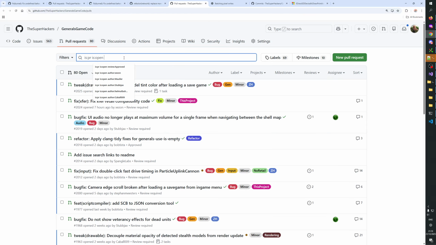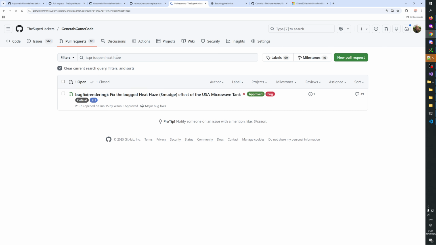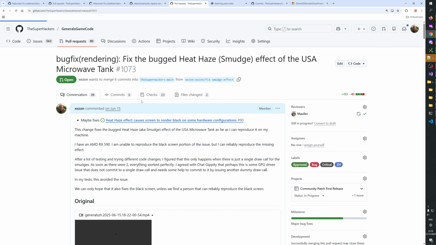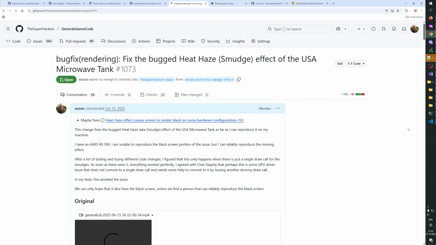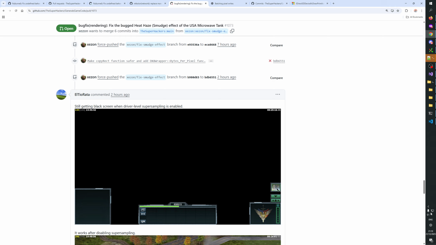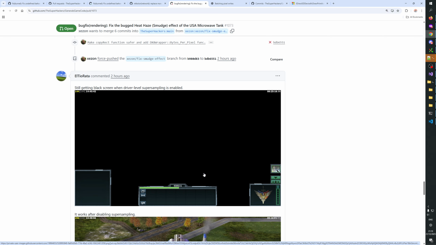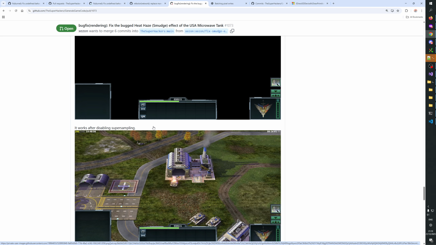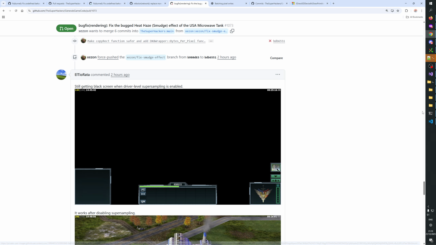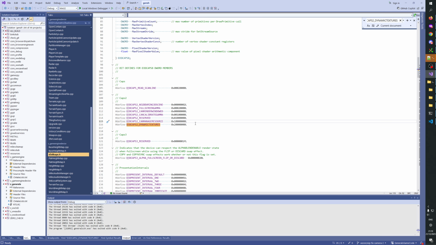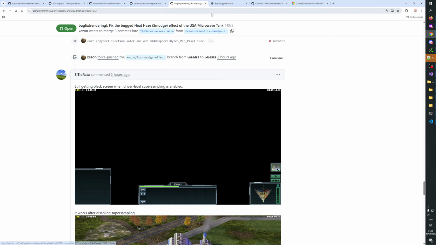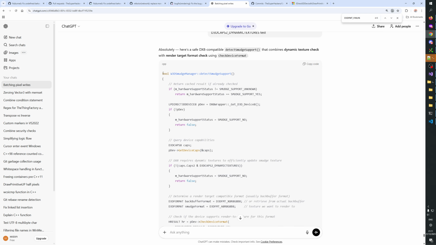So we have this heat haze smudge. So the tester said that it's still causing a black screen. So this function here detects smudge support.